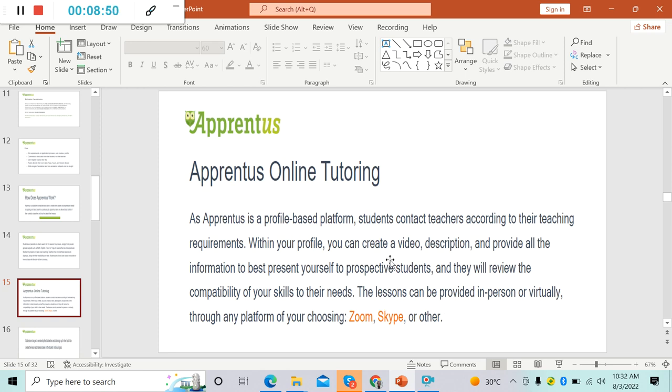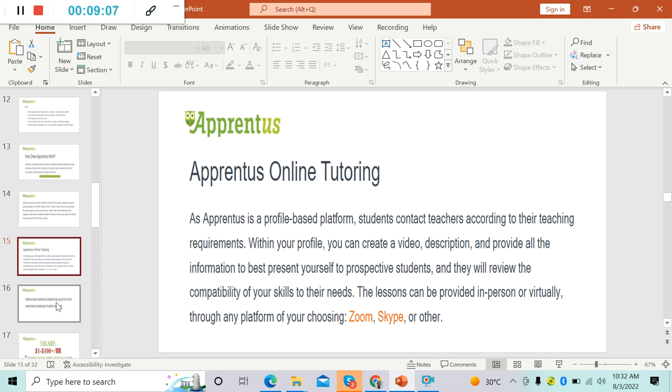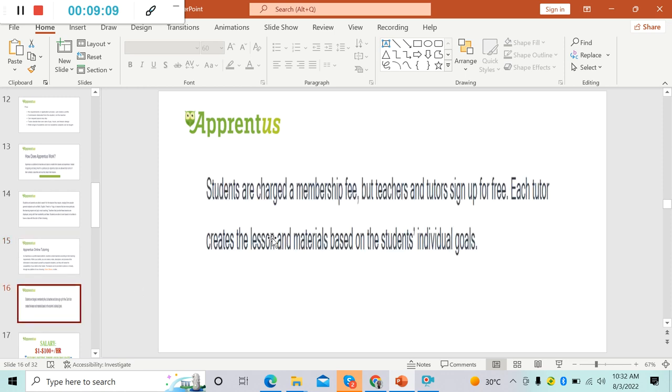And when you sign up or create a profile, you must have your self-introduction video, description, and provide all the information to best present yourself. In that way, there will be more students who will book to you in the near future. Now students are charged a membership fee, but teachers and tutors sign up for free. Each tutor creates the lesson and materials based on the student's individual goals.